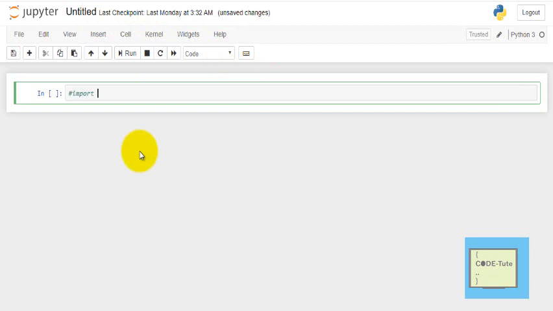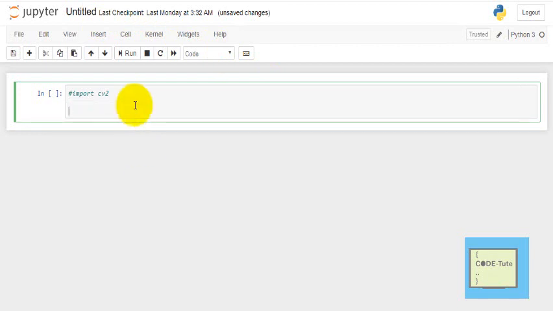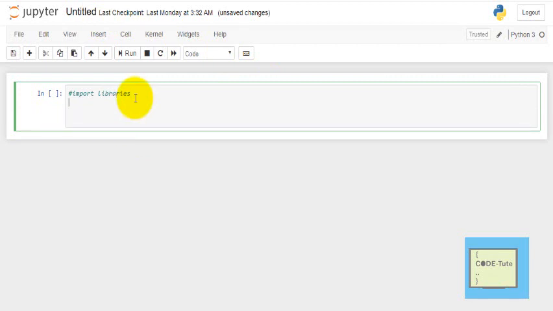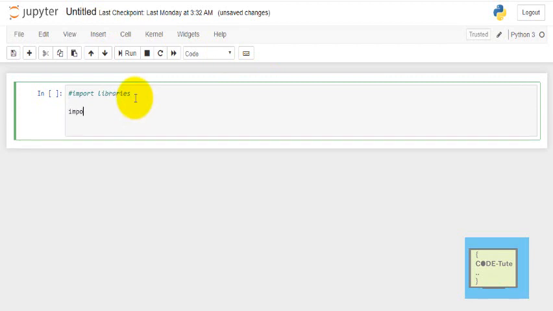First we will import cv2, that is the OpenCV library. I'll comment it, import libraries. Then the first step is import cv2. cv2 is a module of OpenCV, and cv2 is the latest version. So first you need to import this, which is a computer vision library, that is OpenCV.